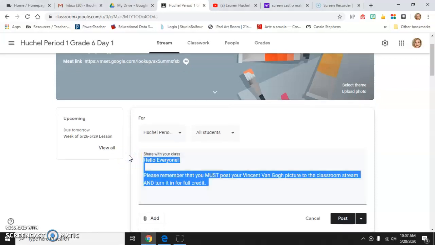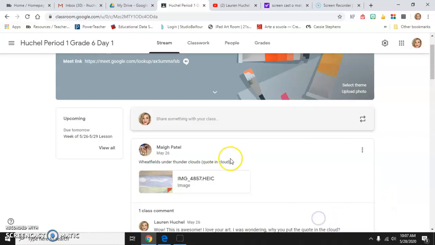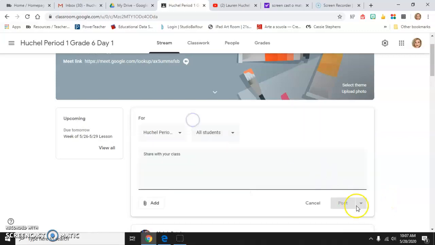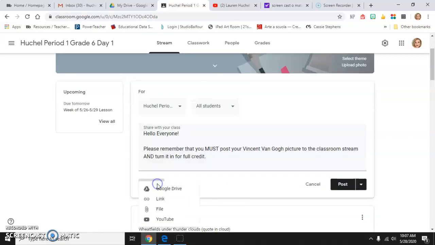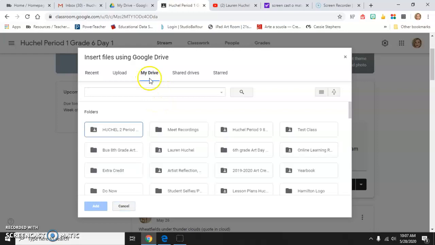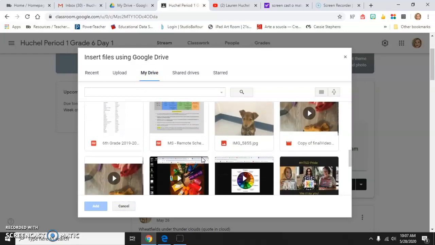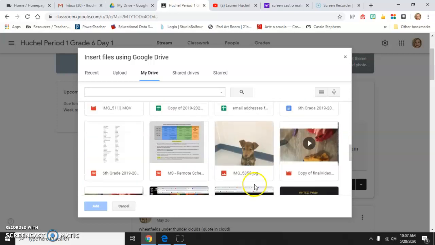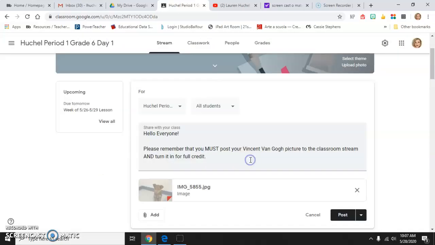First thing you are going to do is you are going to click Share Something with your class. I am going to post what I would like to say, and then I am going to click Add. I am going to click Google Drive, if my picture is in my Google Drive, My Drive, and I am going to scroll down to the picture I want.